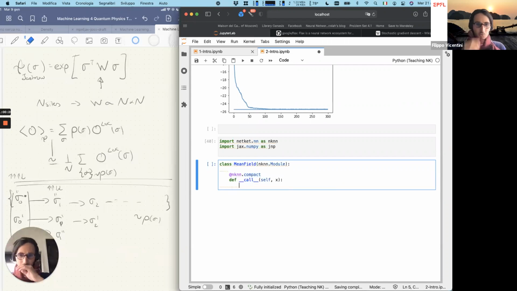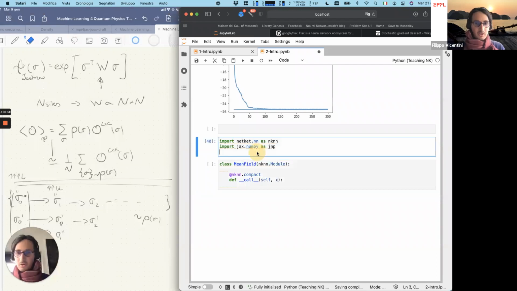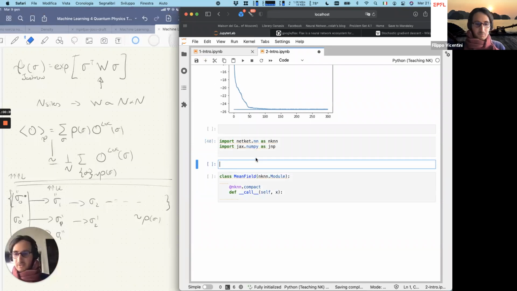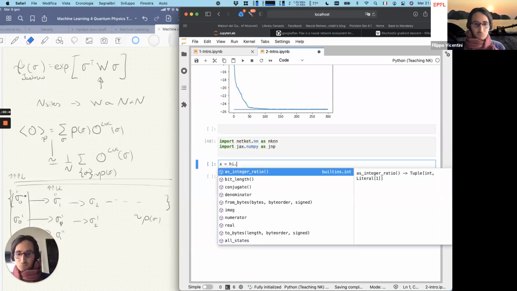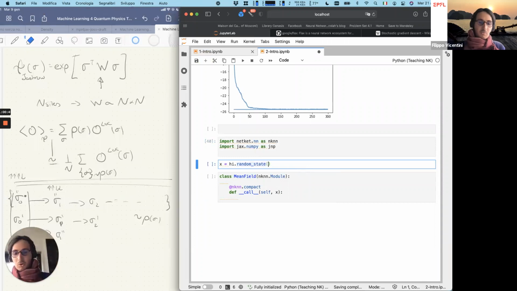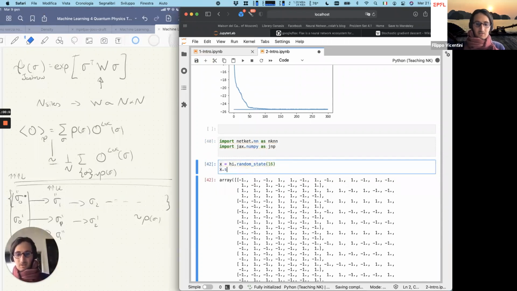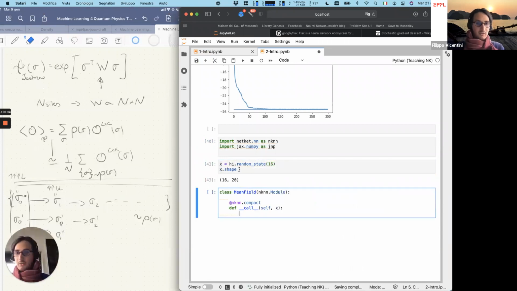Now, what this function must do is take in an input x, which is a batch of inputs. Basically, it's a block of states. It must compute the output. So for example, let's imagine that we are working with batches of 16 states, so it's 16 states, right? Like this. So it's a 16 by 20 matrix.